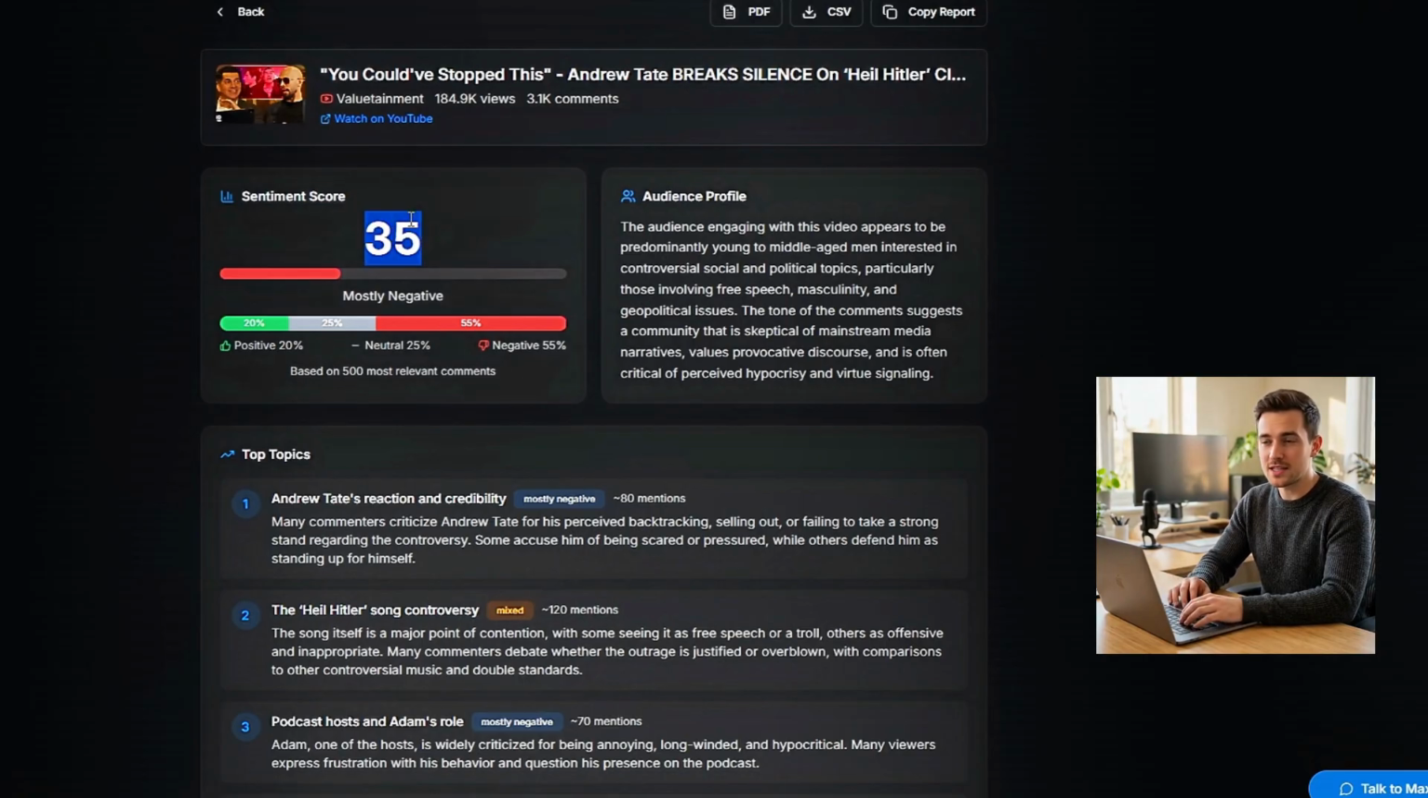Sentiment score. This is a number from 0 to 100 that represents the overall mood of the comment section. You'll also see a label like mostly positive, mixed, or mostly negative, along with a percentage breakdown showing how many comments were positive, neutral, and negative.